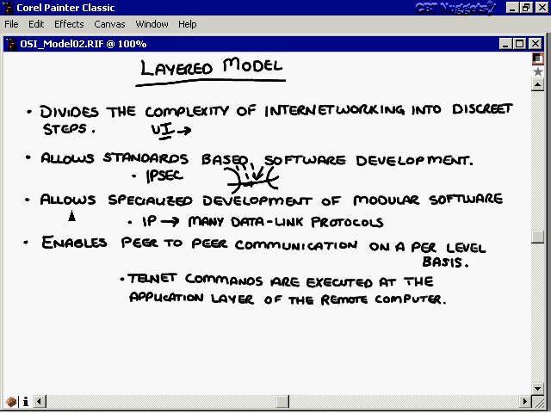The layered model also allows specialized development of modular software. A good example of this is going to be IP, which resides at a network layer. And underneath that network layer, I have many options for data link protocols. They can be 802.3, True Ethernet, HDLC, PPP, SLIP. I mean, the list goes on. But the beauty of layered models is that each of these modular type data link protocols can plug into IP because of the understanding of the standard output of the network layer to them and the facilities that they offer the layer above. Isn't that awesome?